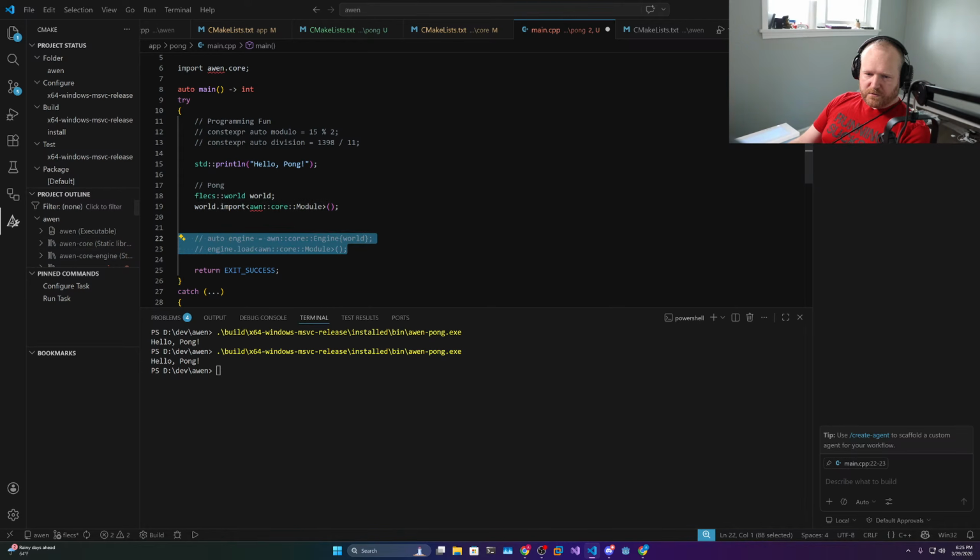All right, so I'm trying to decide if I want to put my own APIs around the entity component system so that I can have control over when I load the modules.